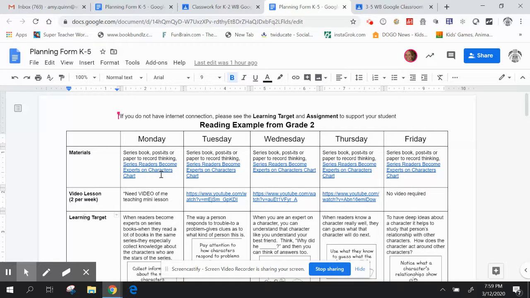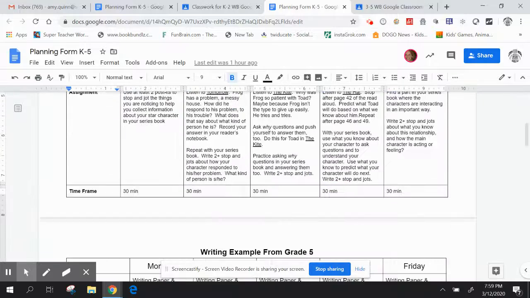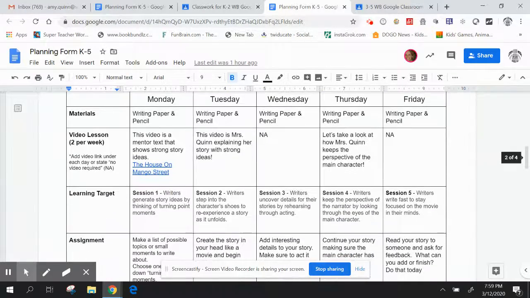But this template is something that you can fill out as a PLC. You might even want to divide and conquer. 2 people might want to work on some reading lessons, and then 2 people might want to work on some writing ideas.